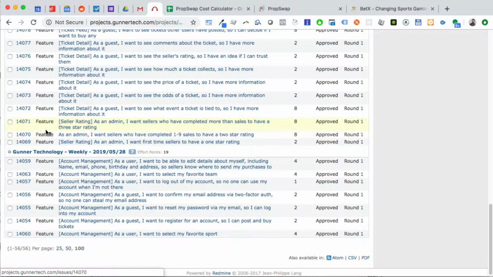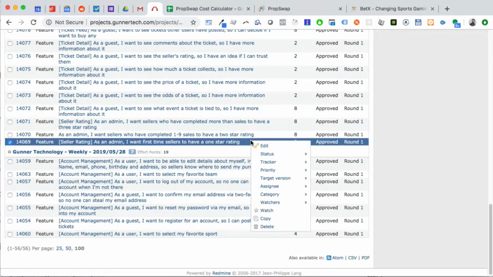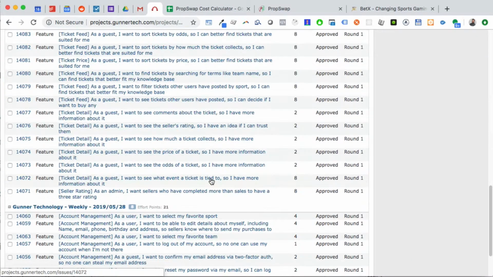So basically, we're going to look at seller rating. And so there's one in here for, okay, a 1-star rating. This means just basically anyone who signs up gets a 1-star rating. So that could be part of the sign up process. We're going to put that in this iteration as well. Now we should be at 21.